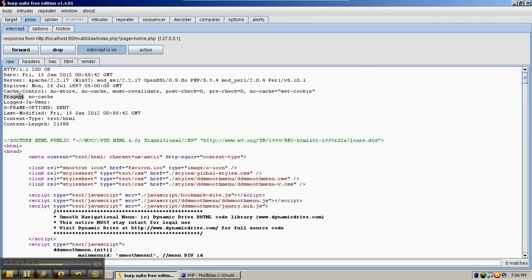The Pragma header is for older HTTP 1.0 clients. In HTTP 1.0, the cache control header hadn't been implemented yet, and Pragma no-cache was one way to encourage browsers to not cache the material. It was primarily implemented in Internet Explorer.